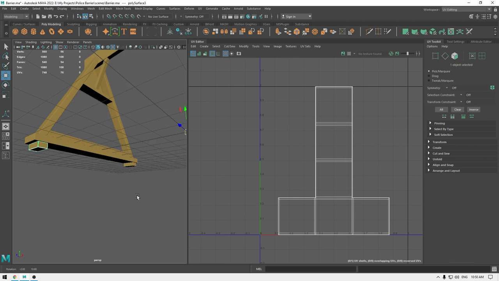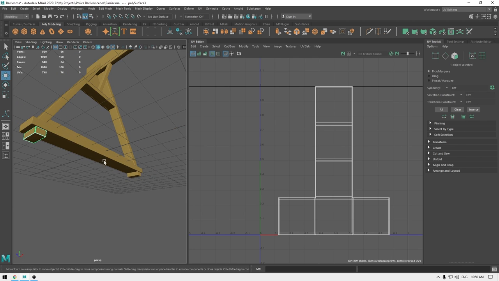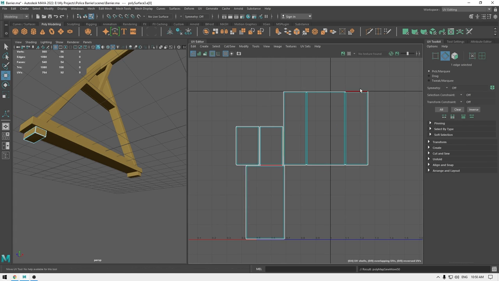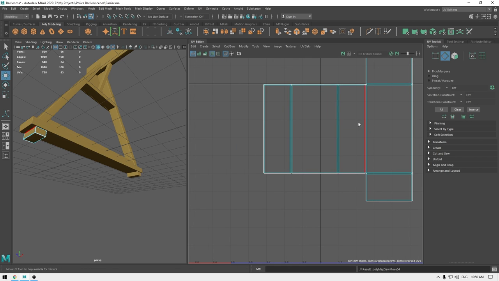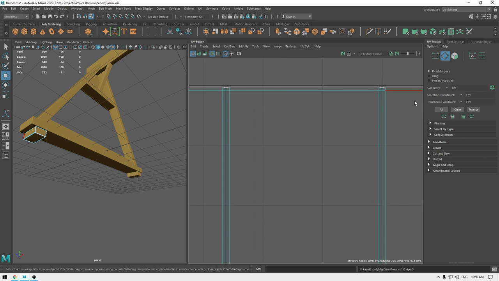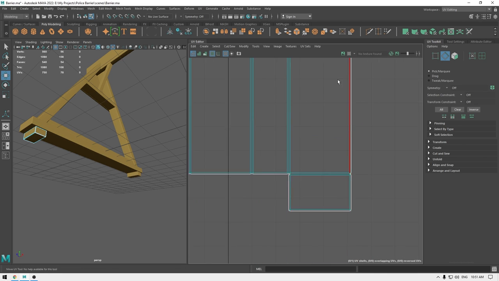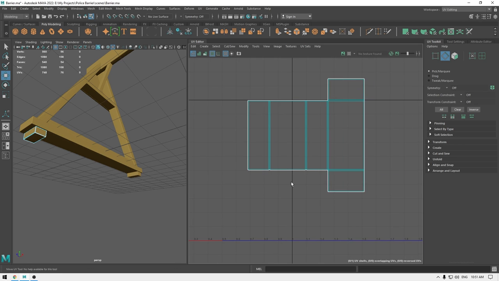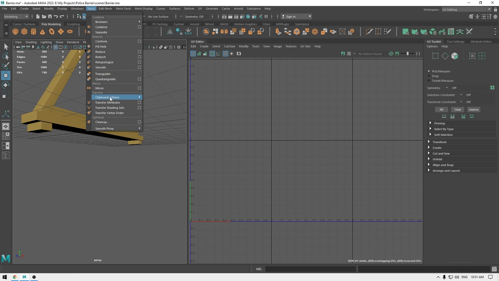Now select these two, and now these two are also identical, so we are going to use the transfer attribute one more time. So let's select this one and go to create automatic, and let's move and sew these UV shells, and layout. Again, go to mesh and transfer attribute.